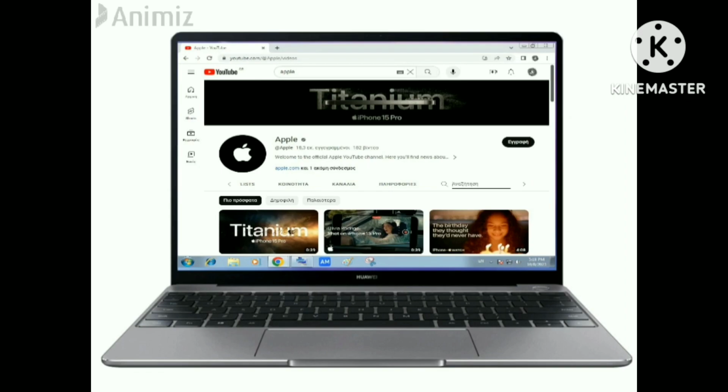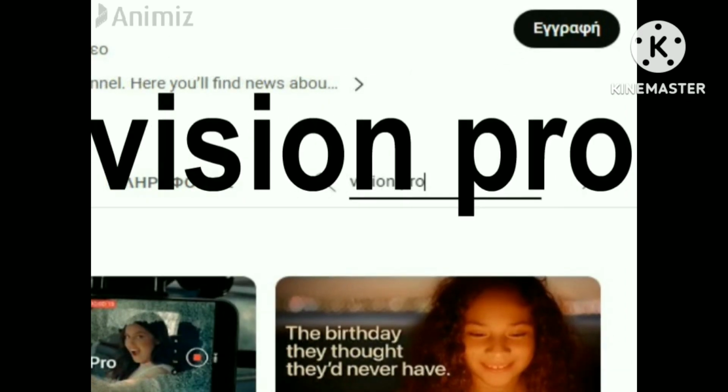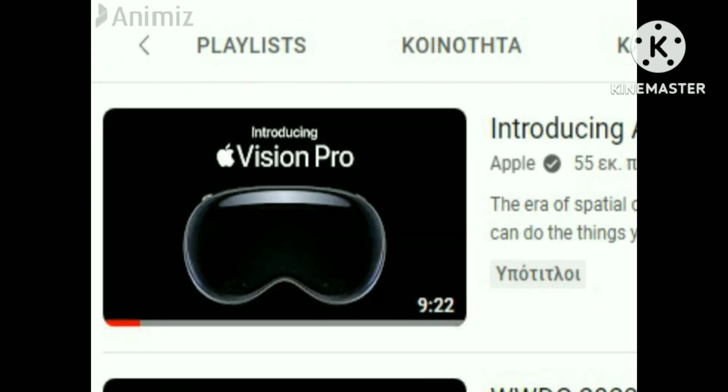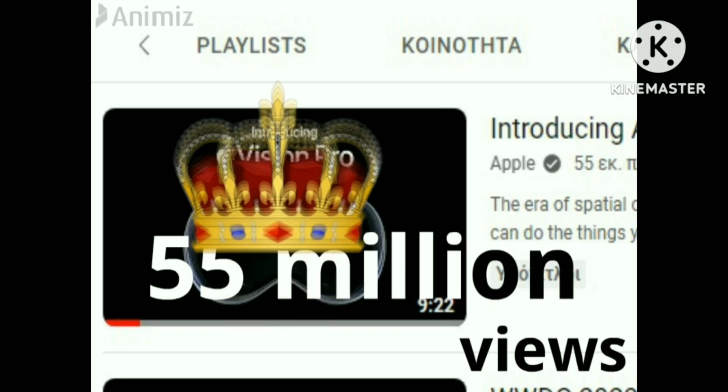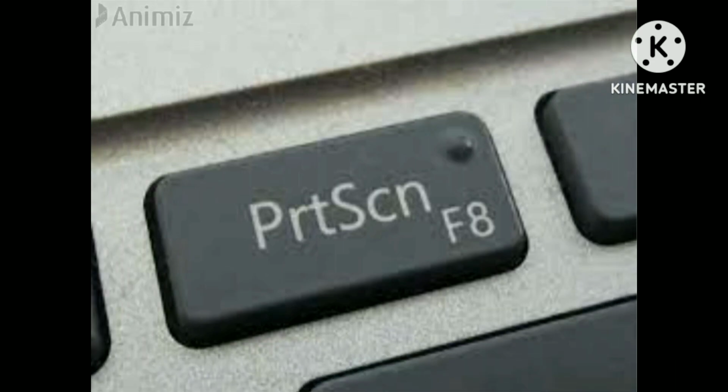Open the Apple page on YouTube. Locate the search box and type Vision Pro. This video has 55 million views. Take a screenshot of the page. Every device has a unique way to do this, so I skip this step.